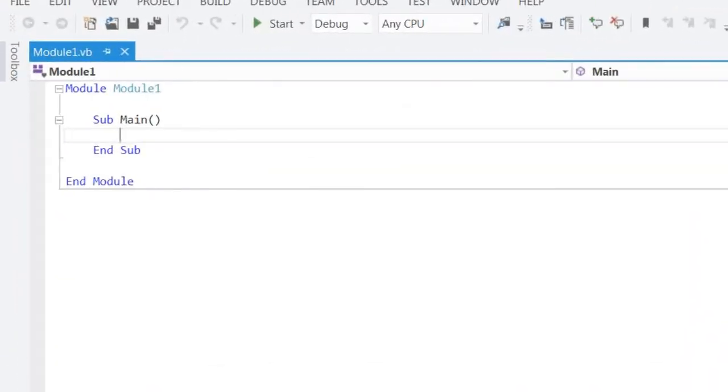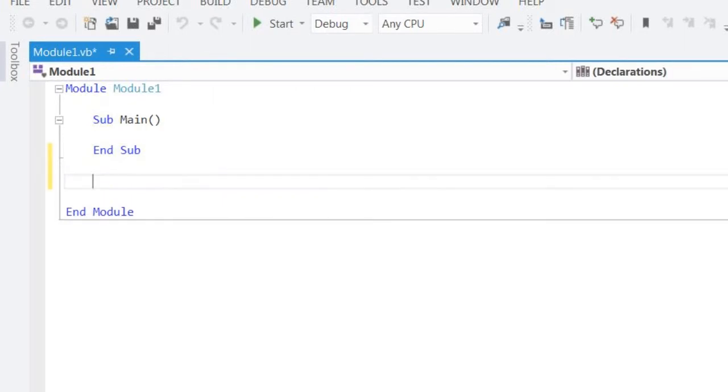Okay, this is episode 12. This is going to be about structures, or data structures, or structures for short. To make a structure, you do not want to make it inside a sub, you just put it inside the class or module somewhere.